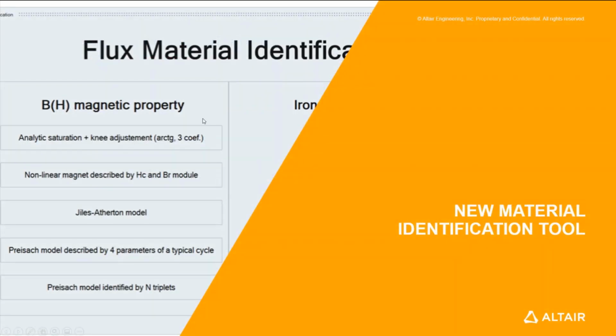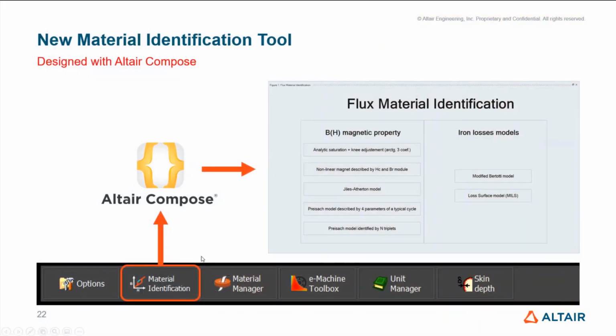And the next topic is also a new tool in Flux 2022. It is about the material identification tool. It is a request from many users. And as you can see here in Flux 2022, we have added another tool named material identification. And this one is developed with Altair Compose. That means we have used Compose to design the GUI and the identification method.